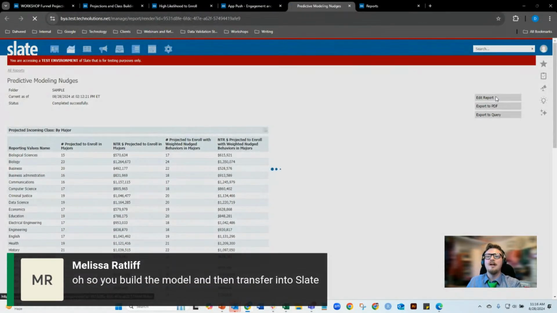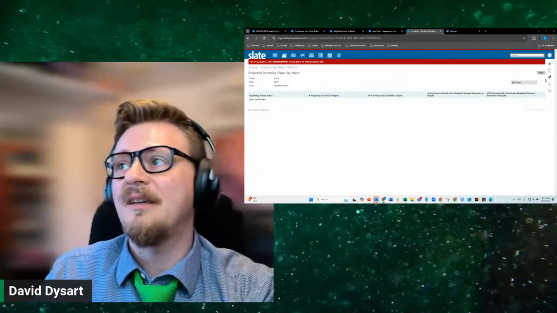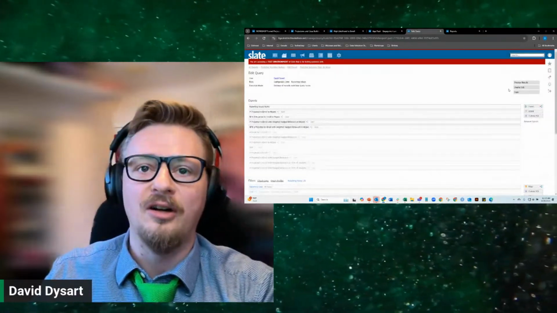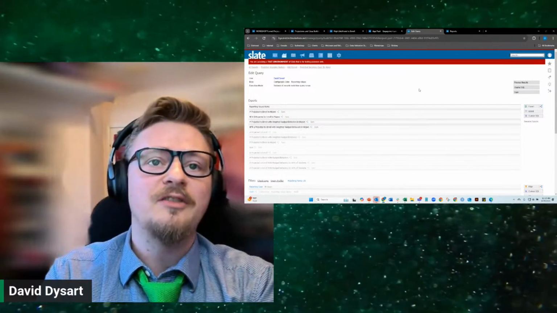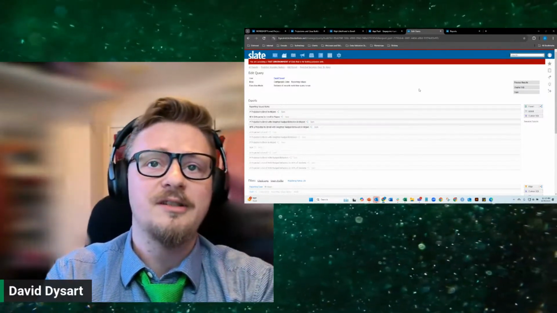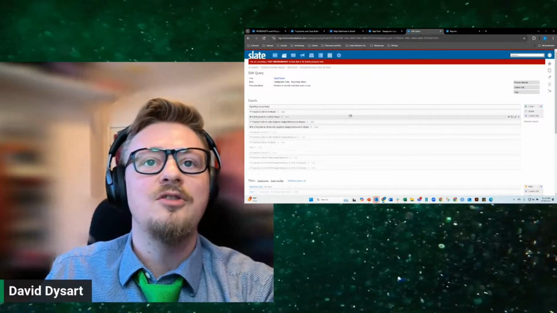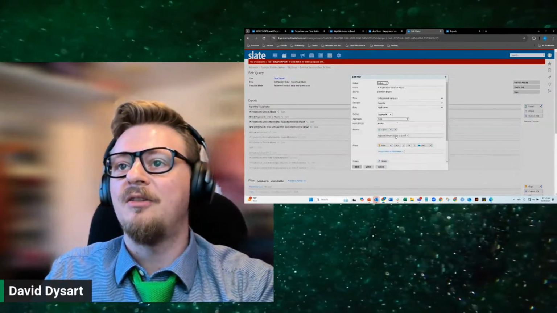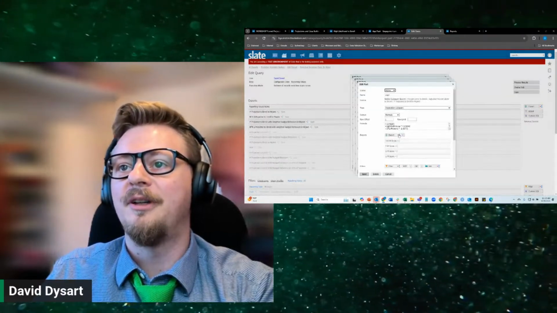Yes. So what I like to do is I will take historical data and I will put it into a program like SPSS, or if you're more familiar with a program like R or some kind of statistical program, you can build your predictive model based on your historical records. And then you can actually program that model into Slate. So let's go over this a little bit more.